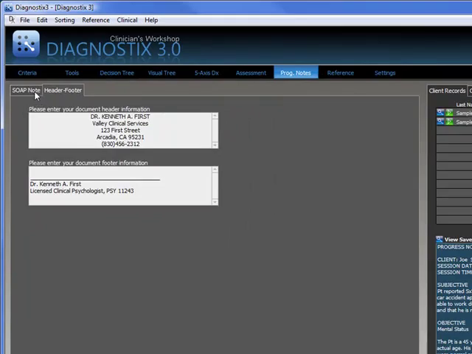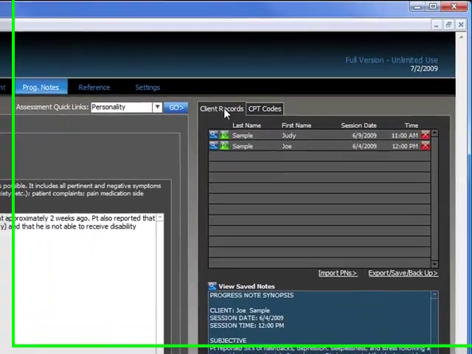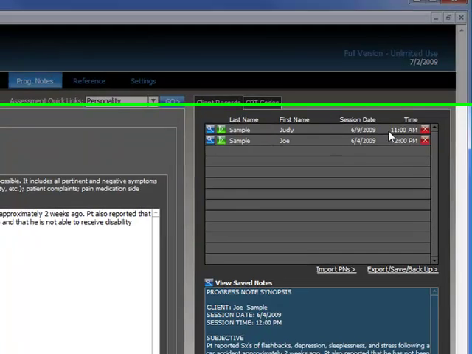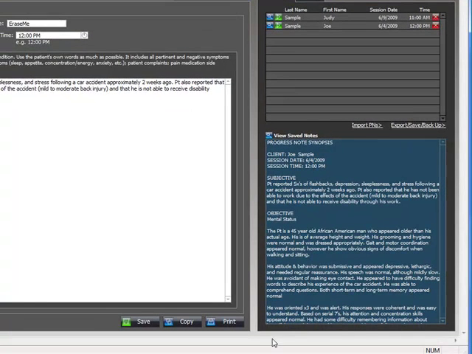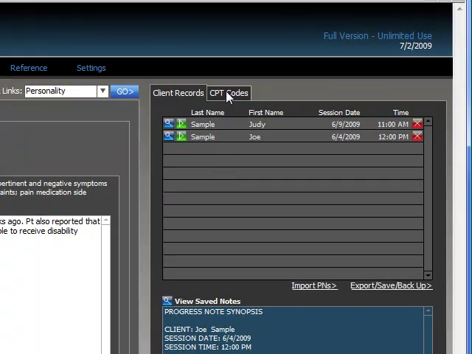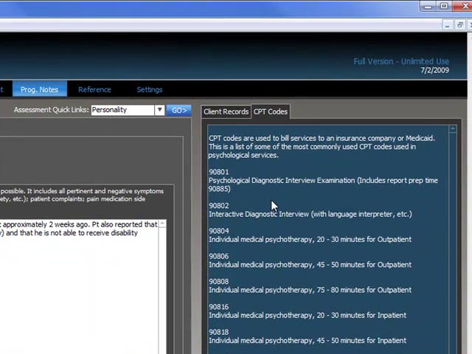So that's that section. The other section is over here on the right hand side. One is a client records tab. This accesses all of your client records, and lists all of them in addition to showing you a note that's already been saved in the progress notes. CPT codes is something you might use in your prog notes. I thought this would be a decent place to put that in terms of what you're using for your insurance billing or for Medicaid billing. So that's there and available to you.